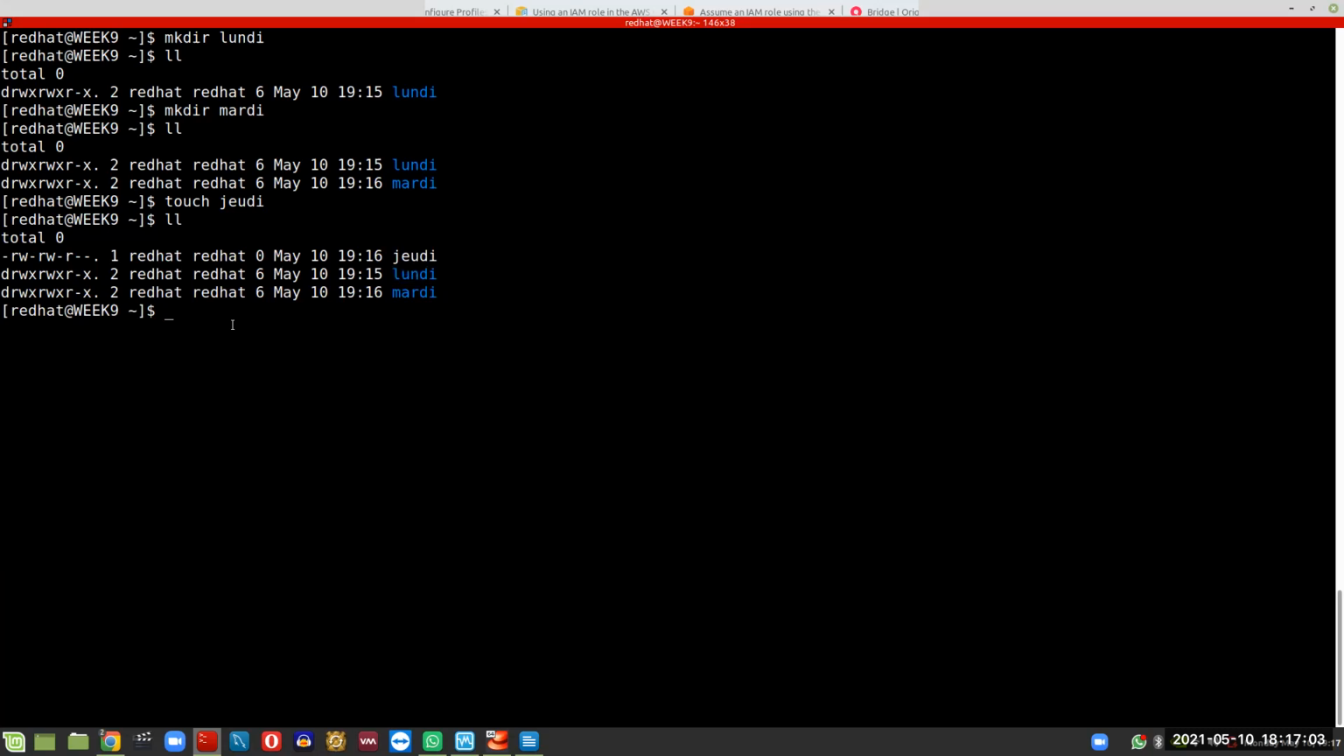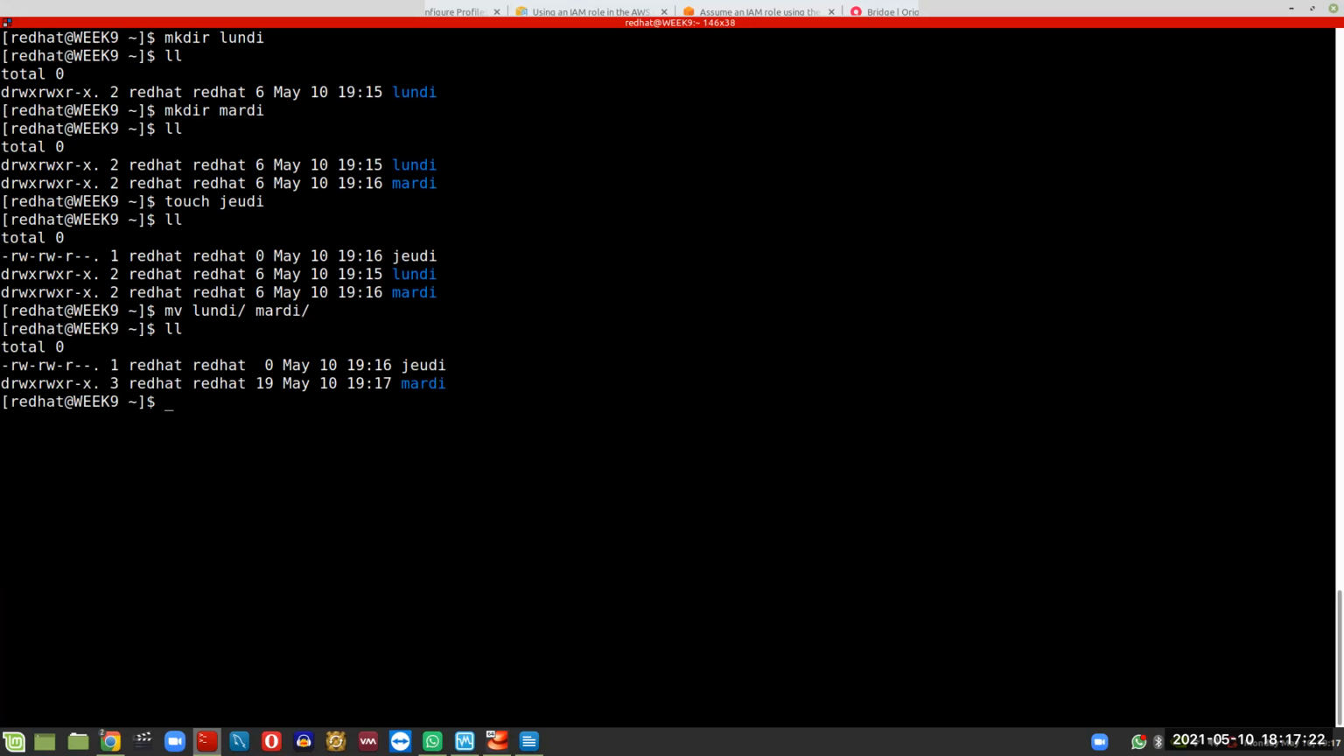So in this case, if I want to move maybe LND inside of margin, I will do mv, move, and I say I'm moving LND inside of margin like this. If I do ll here, we don't see LND anymore. But if we look inside margin, when we do ll, we're going to see LND over there. So basically, that's how you create a file, and that's how you create a folder.